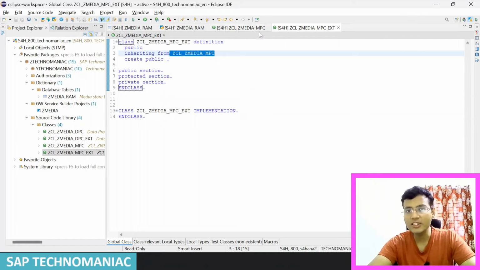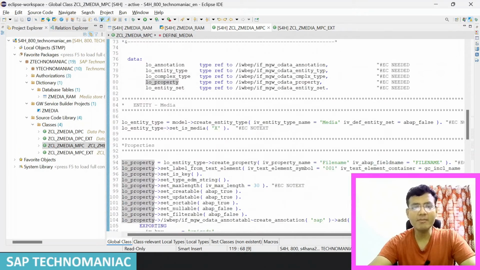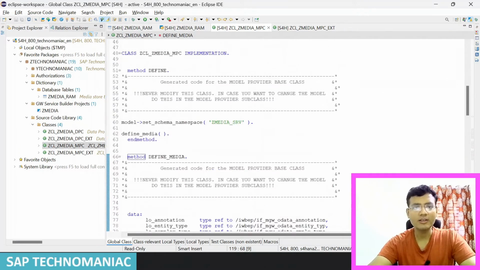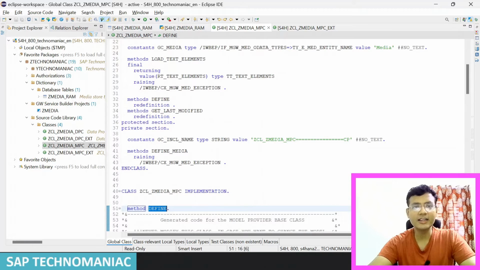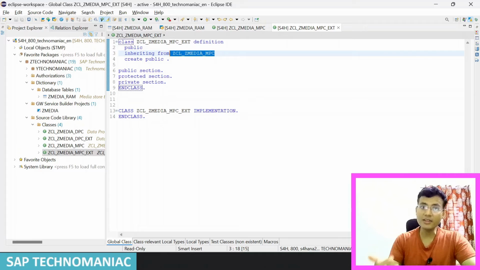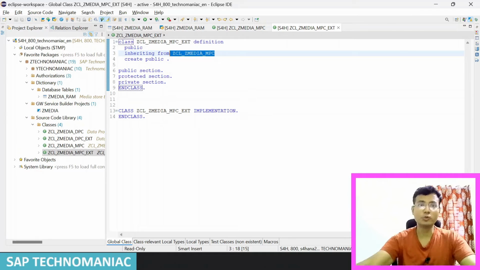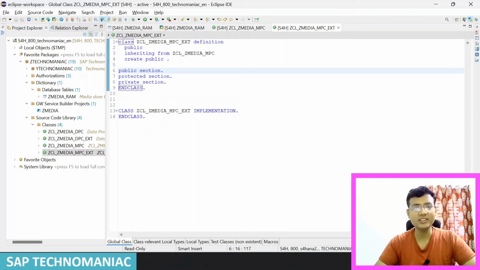So what all are the functionalities available in the MPC class? Apart from that, we can add additional functionalities here. As you can see, the define method is declared in the public section. So we have to redefine this define method and add some additional functionality. To do this, we have to go to the public section, write the methods, and redefine this particular define method.